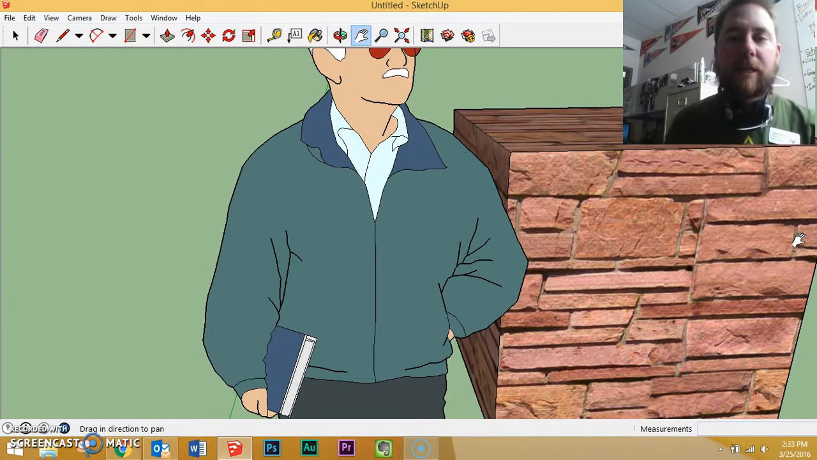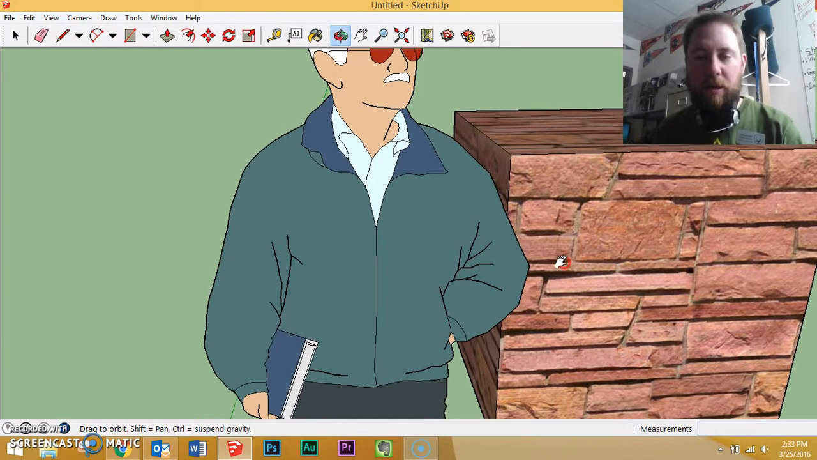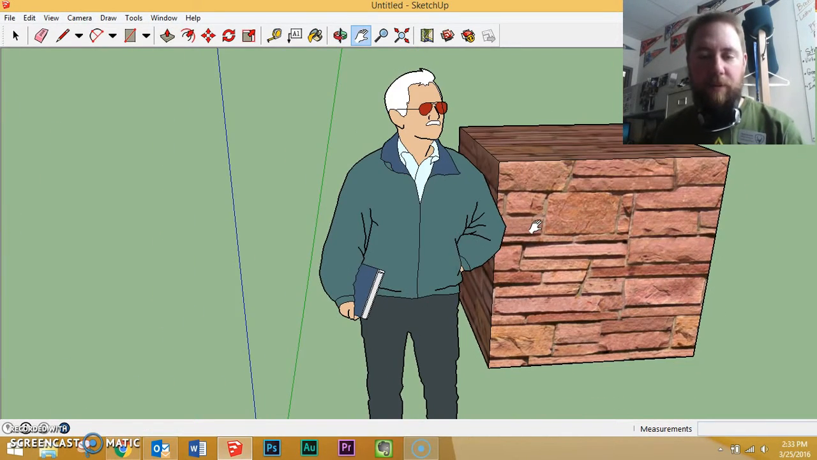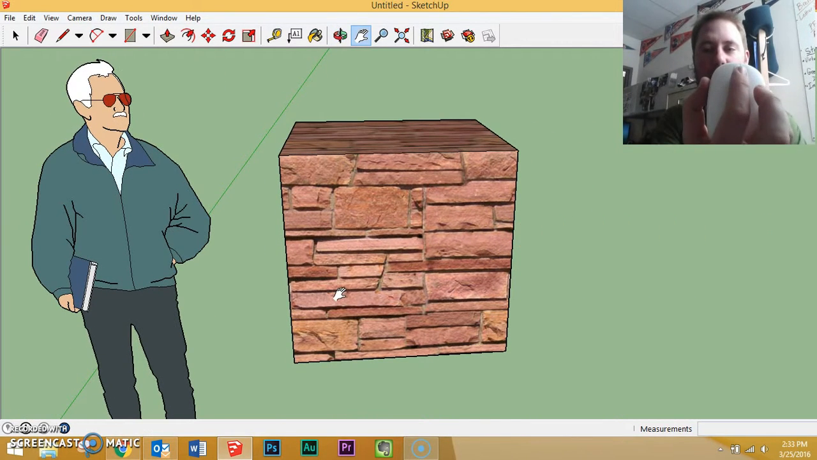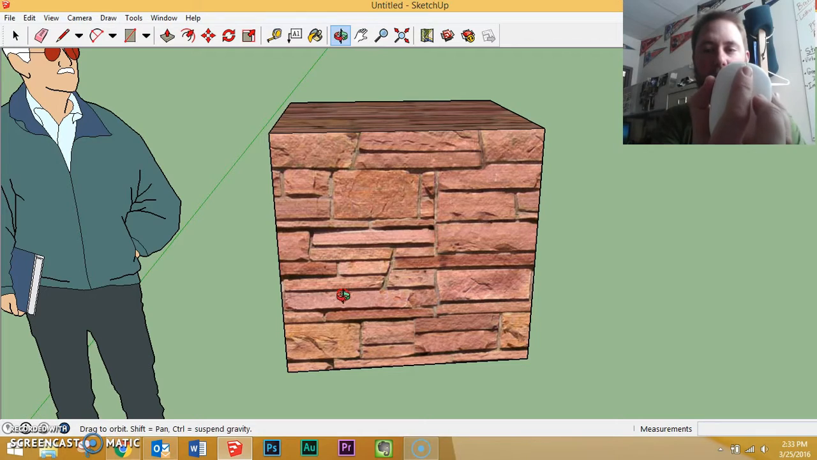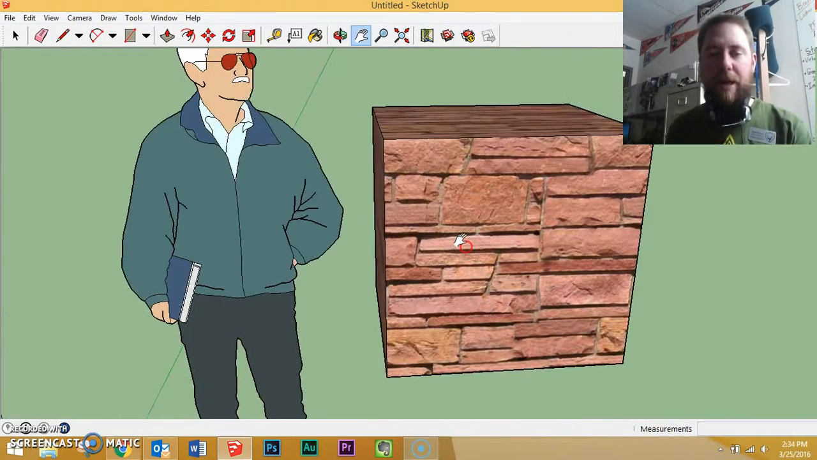Definitely really helpful to use, and there is a keyboard shortcut for that. If you hold down Shift on your keyboard and your mouse scroll wheel again, you're not going to scroll in and out, you're just going to hold it down as a click, and you hold Shift. Now I can pan back and forth.